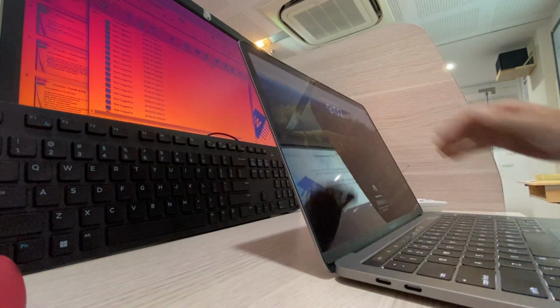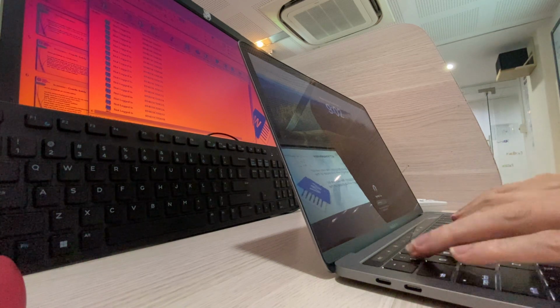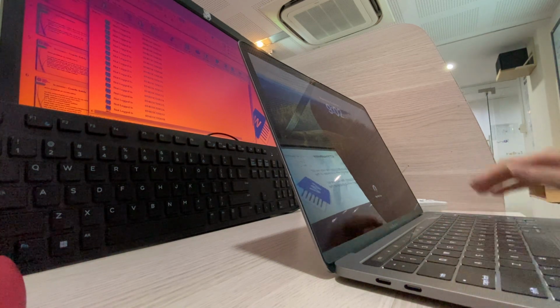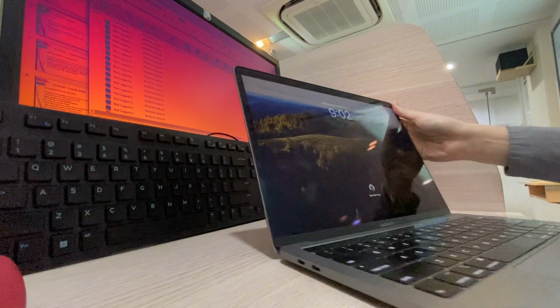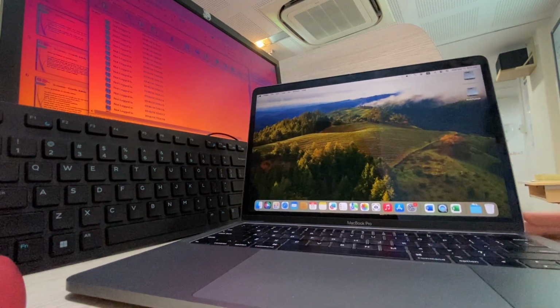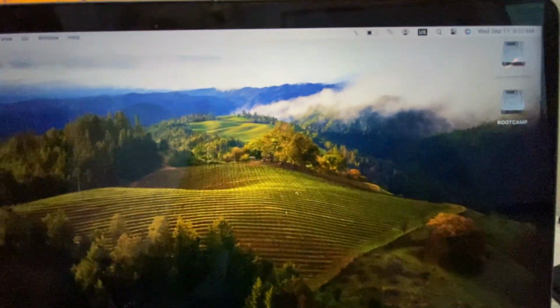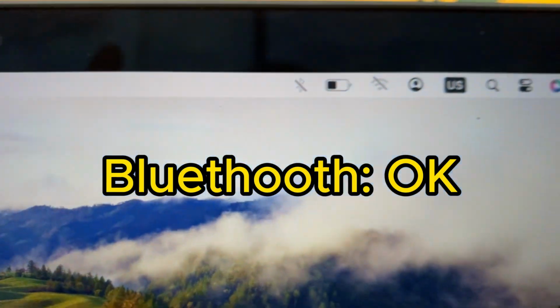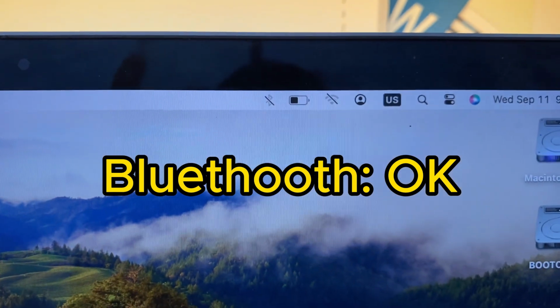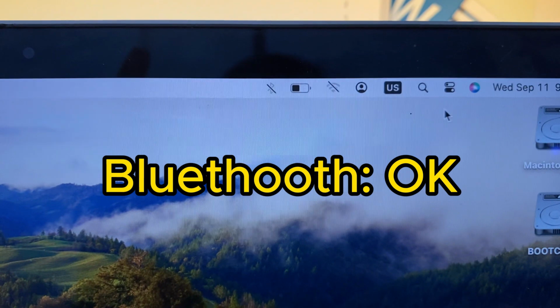Now, I would like to go to macOS first because I would like to check if the Bluetooth is okay. As you can see here, we can see the icon of Bluetooth in the signal area. It means that we can use it okay. Yeah, Bluetooth is okay. I'm using it and Bluetooth is completely okay.